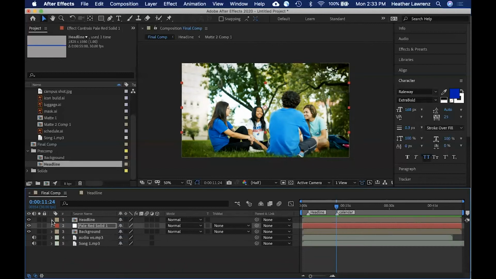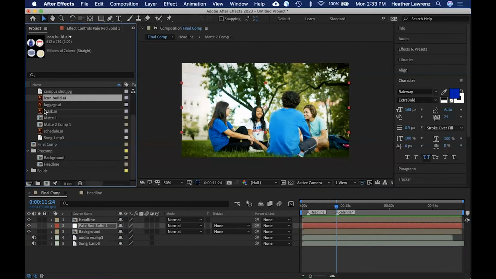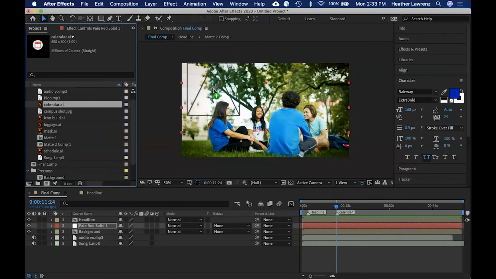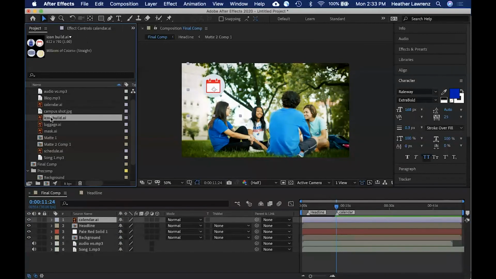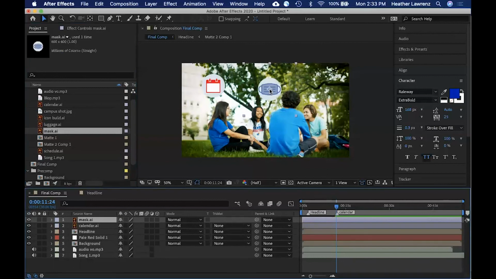All right, so now we're ready to bring in our first icon. So I'm going to drag in, not that one, I'm going to drag in my calendar. Just FYI, this icon build is actually the Illustrator document I created, just so you can play with it. I'm going to drag a couple of these in here because I just want you to see what I did with them. So the icons I created, but imagine if I didn't have this background.